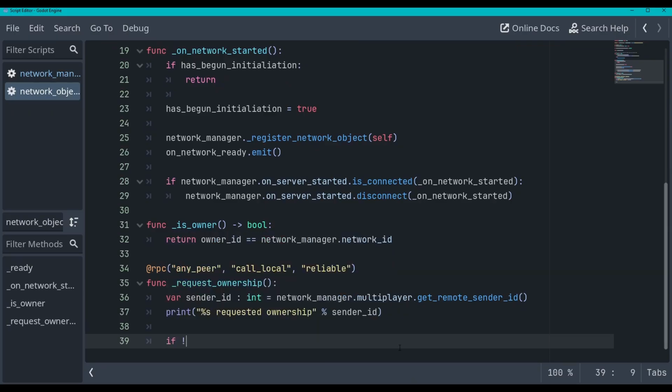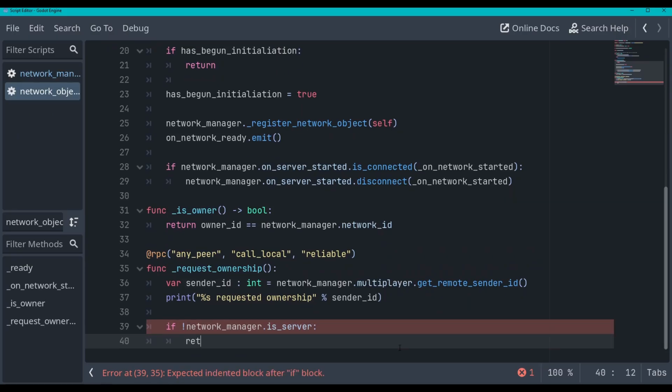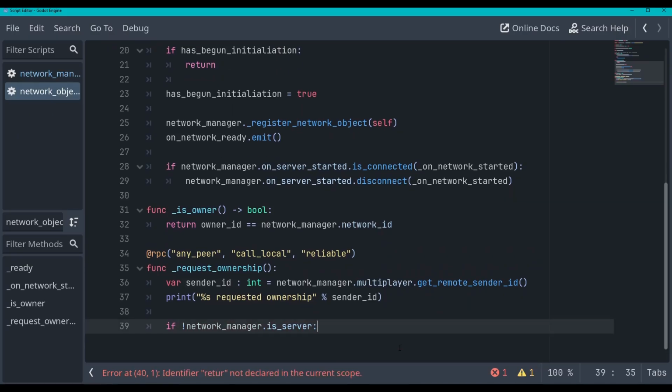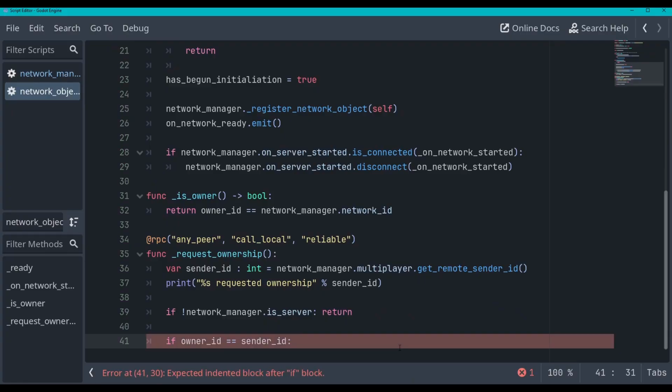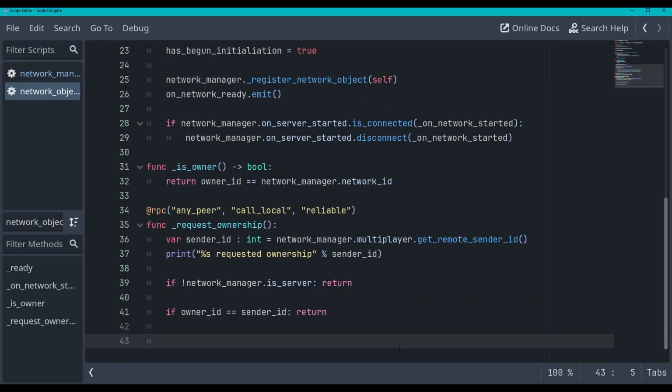So we'll say if not network_manager.is_server, so if it's not the server, we are going to return. Actually, I'm going to put this on the same line. Return. It looks cleaner that way. And then we'll say if owner_id is equal to sender_id. Well, then they already own it, so why are they requesting it? So we're going to return. No need to continue there.